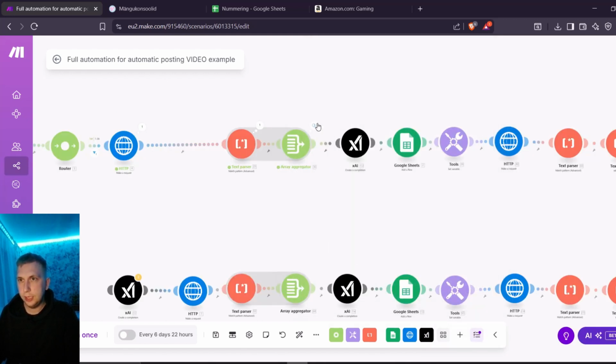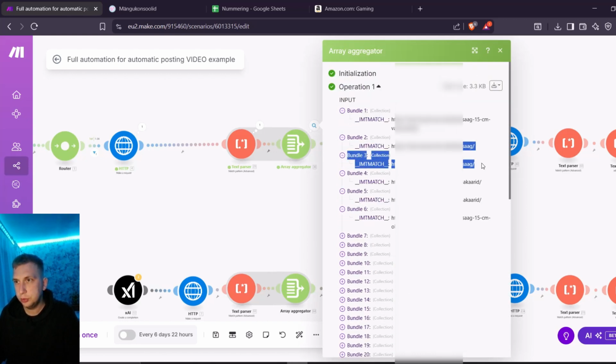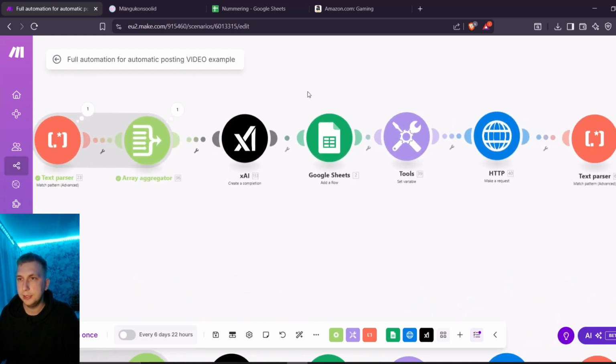If I look here at the aggregator, let's try to find something that is repeating. These two have two options, and then these two have two options. And as you can see, the links are repeating. So AI will take this first link and work with it, and if next time the scenario runs and finds this link in the bundle, then it skips this link and works with the next link, which will be an absolutely new product. And so on and so on. So next time it works, it finds, aha, this is repeating, skips it and moves to a new product. So this is why this AI is added here.